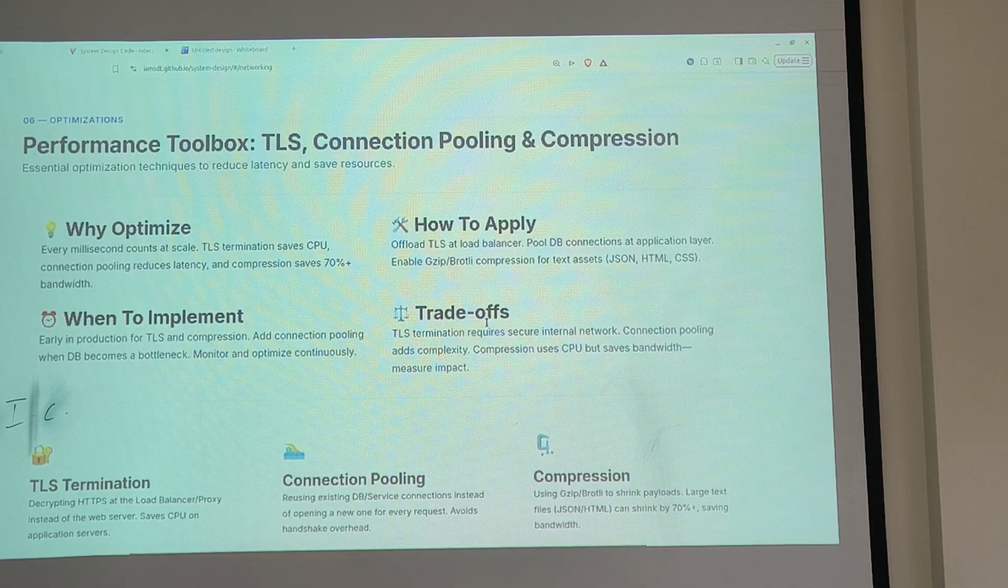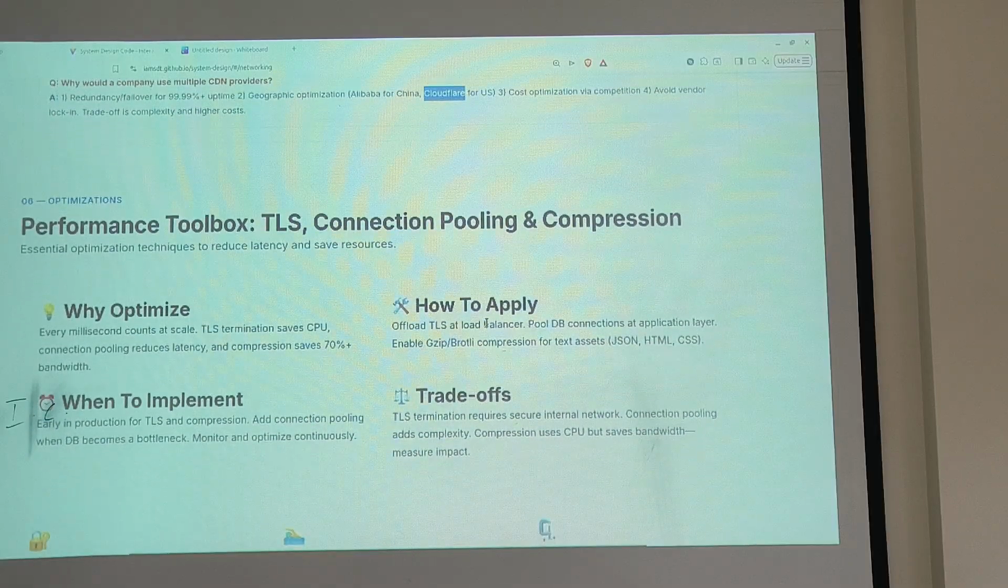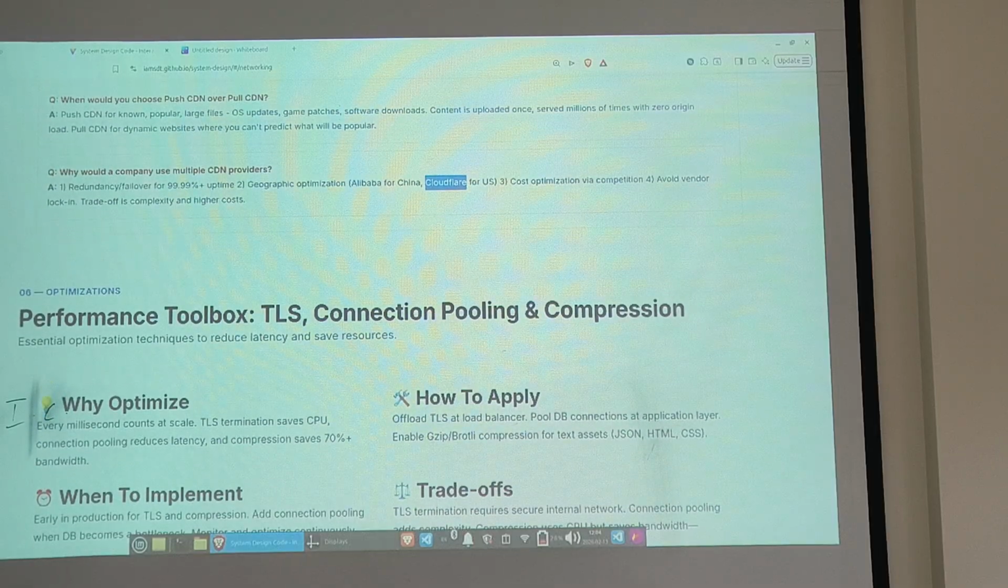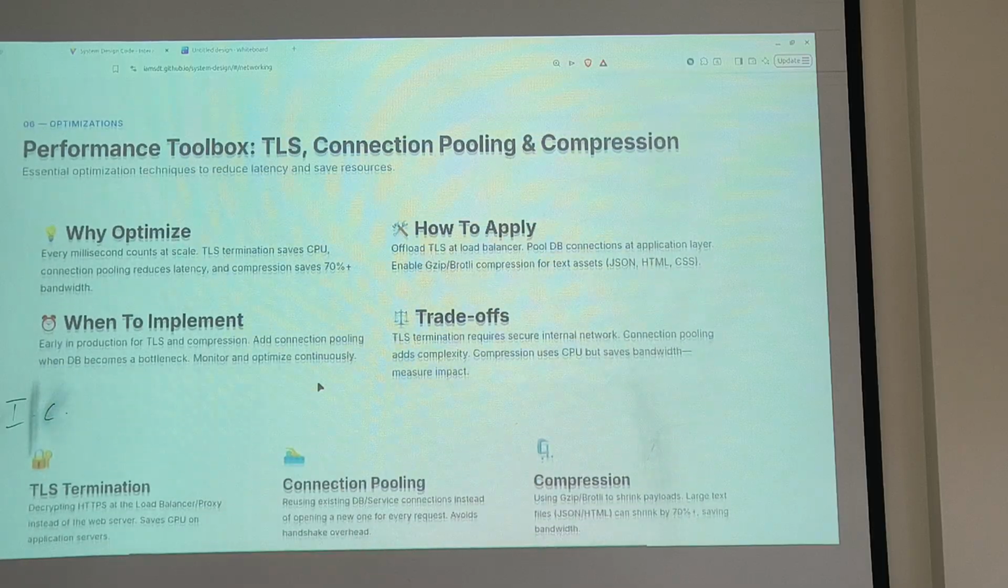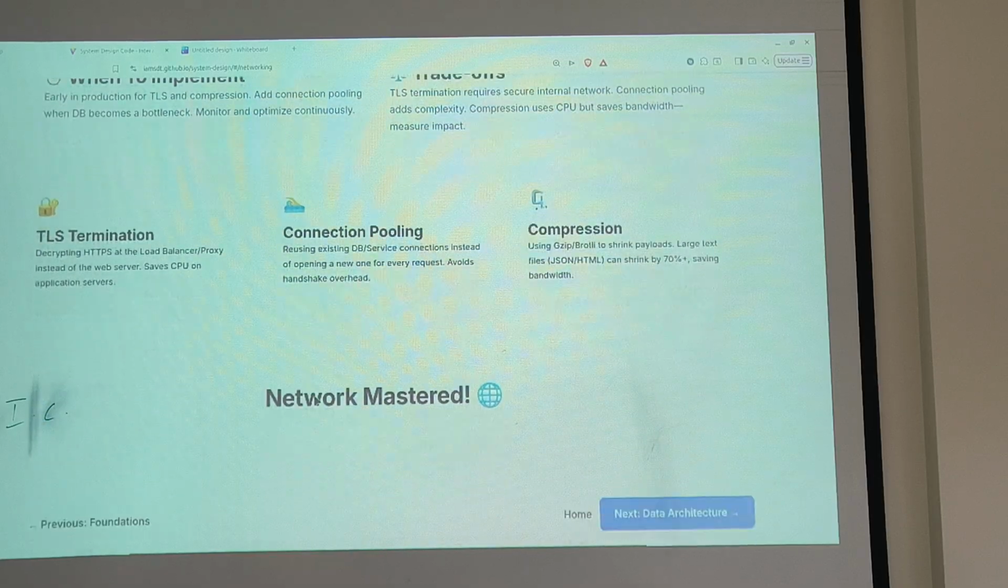I know this is a bit more theory, but get some idea. I will share these docs. You guys go through them again. Just read them once and you will get some idea of the purpose and why it is there. These are the optimization and performance tools, like connection pooling and compression. These are the major things about networking concepts. The rest we'll see, like how I can architect my data, in the next session.